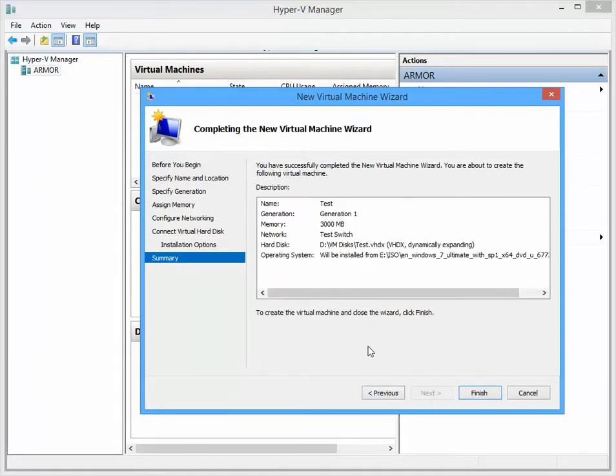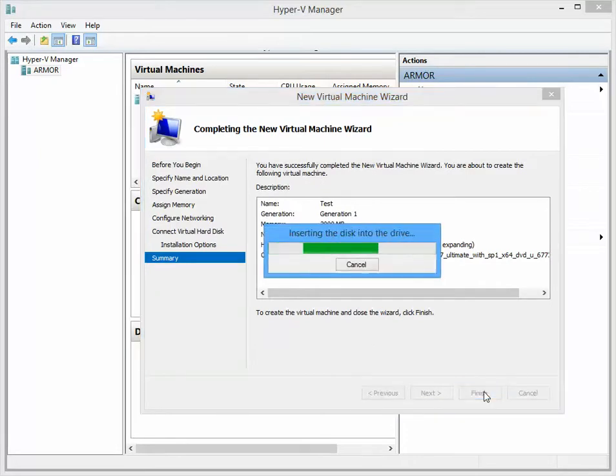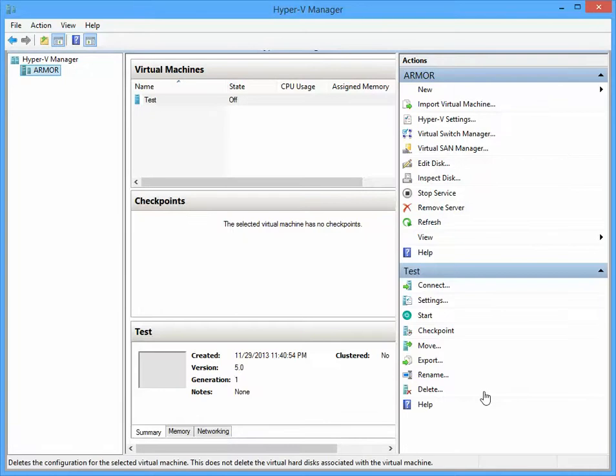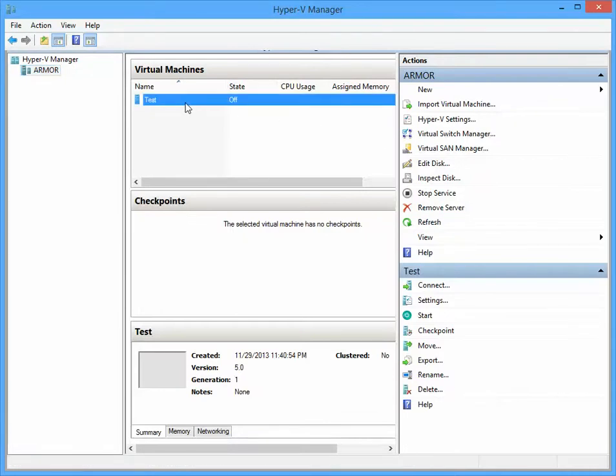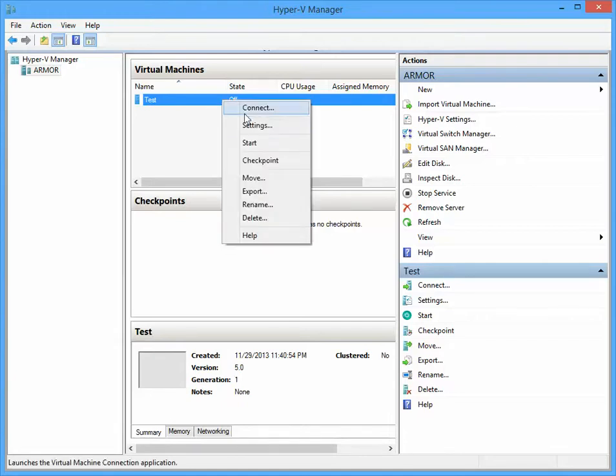Here's a summary of everything I'm about to create. I'm going to hit finish. It's going to create my test machine, so you can now see it listed up here. The one thing I want to do before I actually get started is make a couple more changes, so let's take a look at the settings.